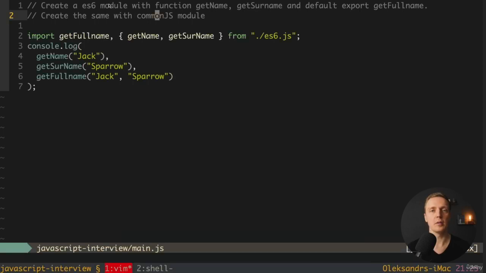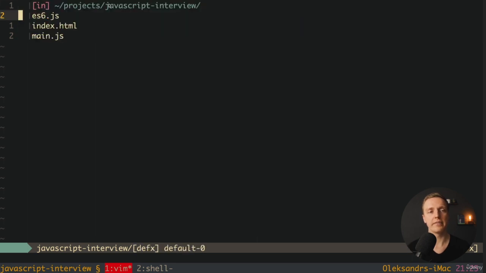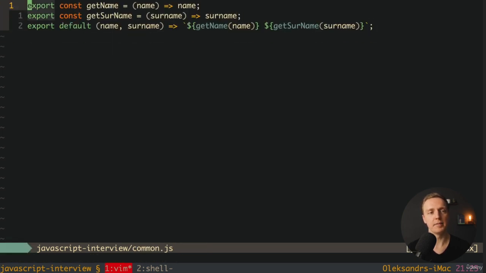And if you don't know, CommonJS module is typically used inside Node.js. This is why now I want to rewrite our ECMAScript 6.js file with using of CommonJS. I will copy-paste everything and create here a new file, just name it common.js, and we will rewrite everything here. In CommonJS module, you can't do the same. You can't have simultaneously default export and named exports.